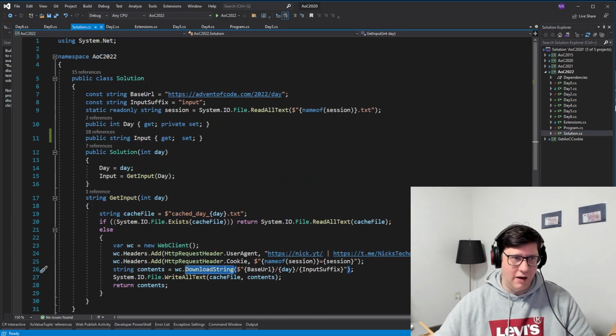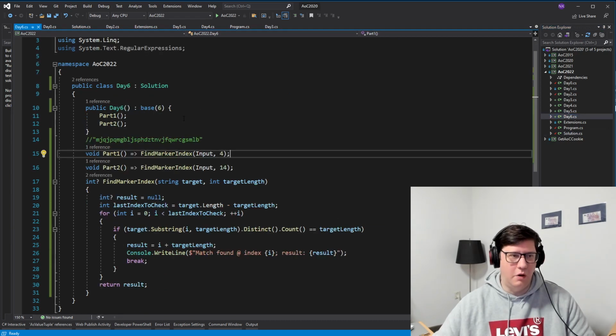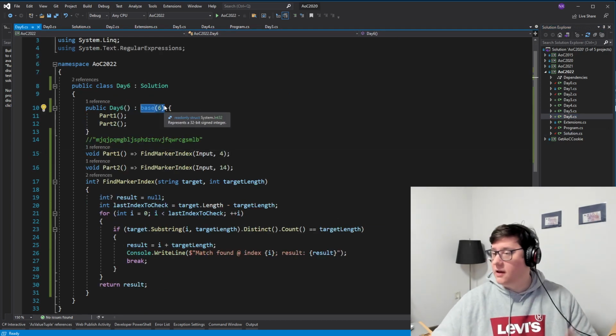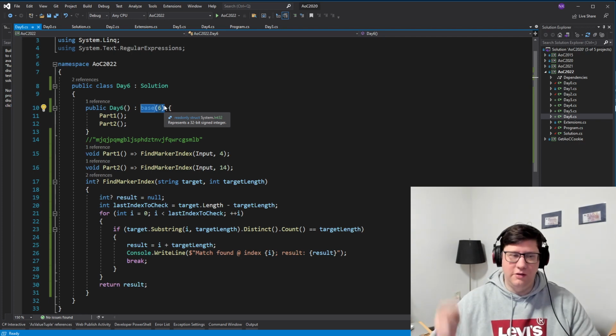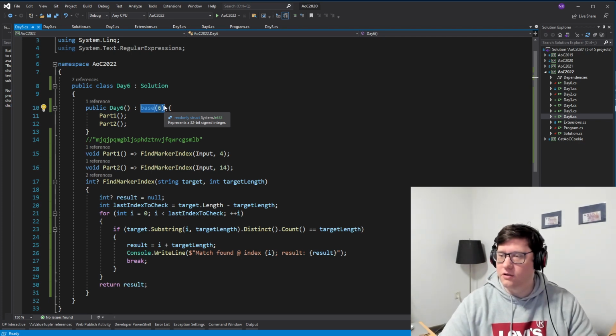I've been asked a few times how this base constructor setup works, so I figured let's just make a quick video and show you. I'll be sure to put some code in the description links so that it can help you too.